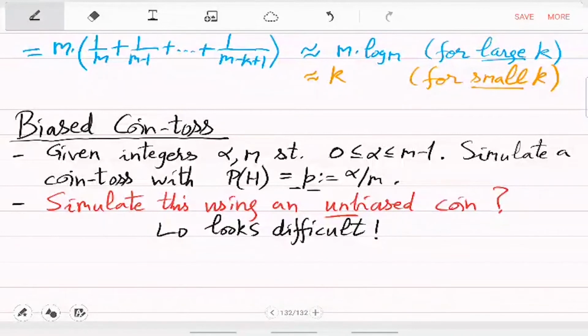Because how can you break this unbiased coin and make it crooked, right? It seems to really require you to change the material of the coin. But okay, of course, we'll give a mathematical solution for this. We'll not break the coin.